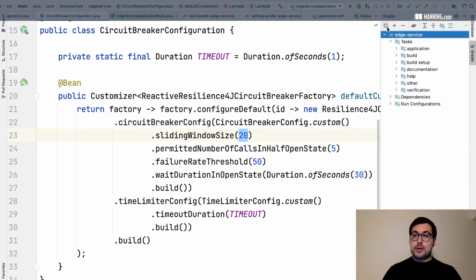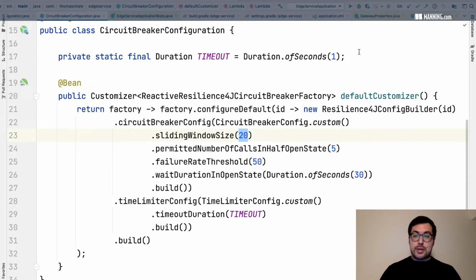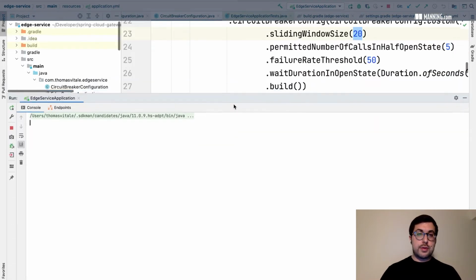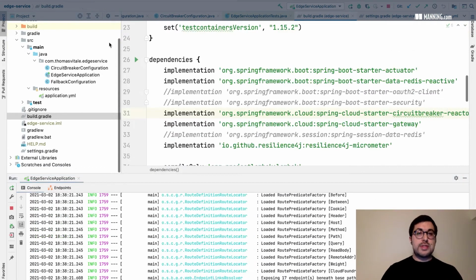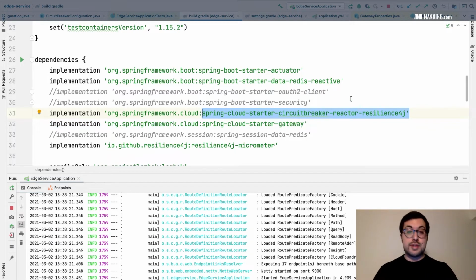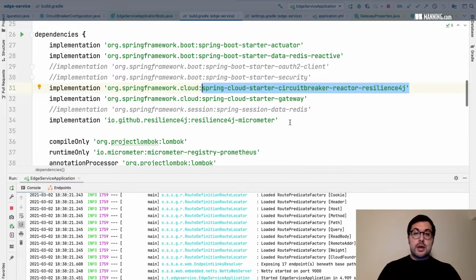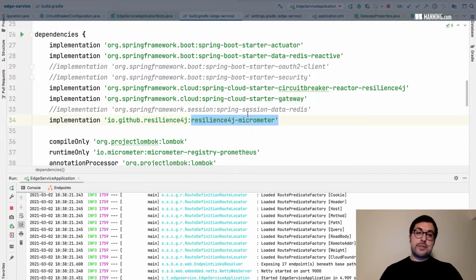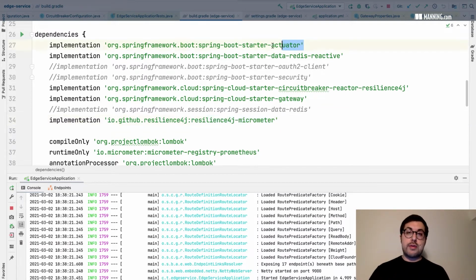Yes, that's it about the circuit breaker. So I'll start the application now. And I want to point out also that I'm using a second dependency. One is the main Spring Cloud Circuit Breaker dependency with the reactive version of Resilience4J, but I'm also using the Resilience4J Micrometer library. This one will extend the Spring Boot Actuator behavior so that among the metrics, I also have some metrics specific to the circuit breaker.